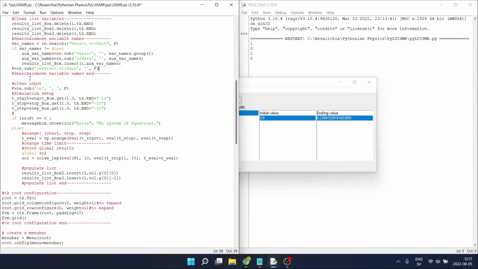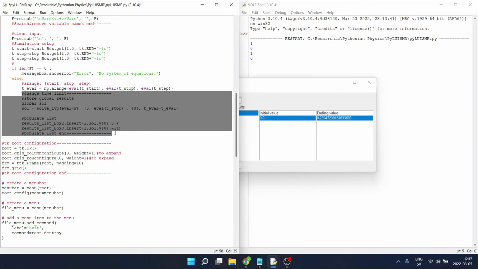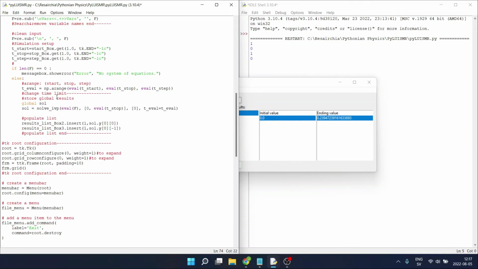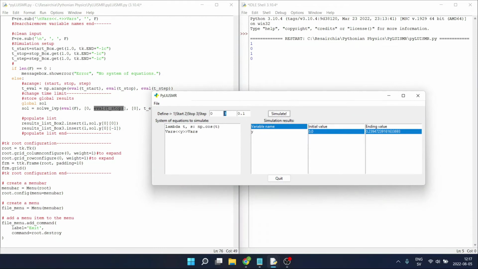You already have seen many of these lines. However, we have changed these ones. First, we have changed the time limit. If you remember, in the previous video it was a fixed time limit. Now the time limit will be the same as the one we write in the stop box, meaning that we can run very long simulations or very short ones.